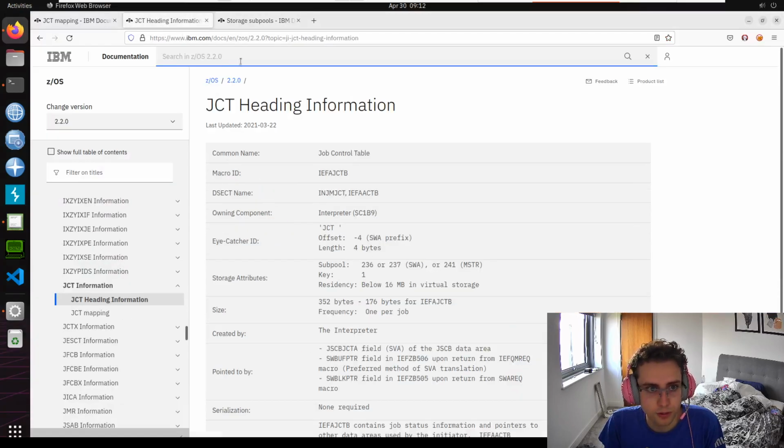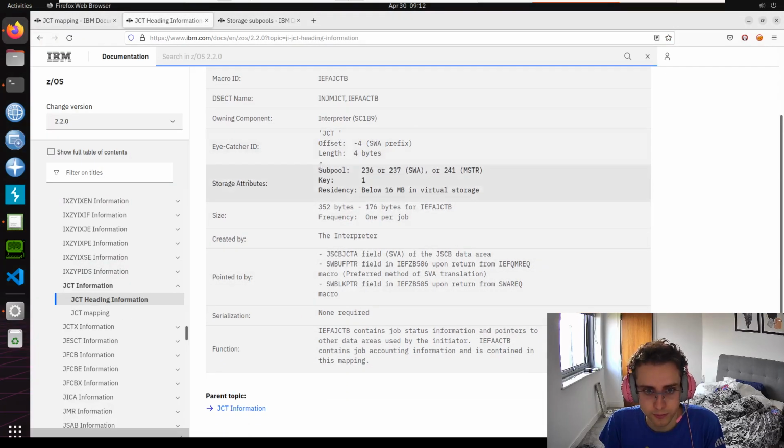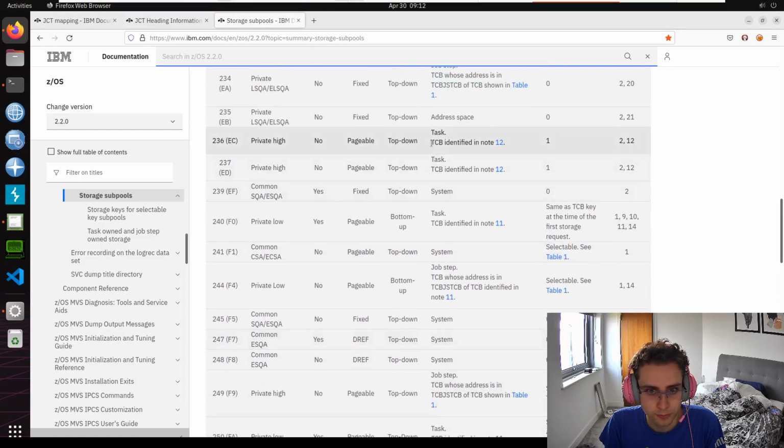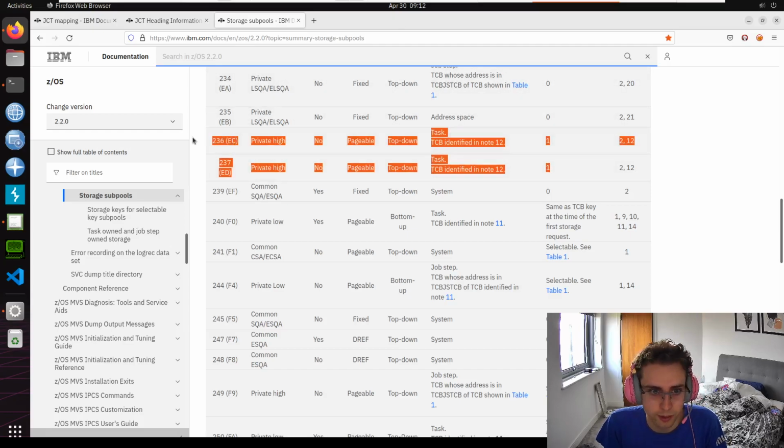And what's great about this is that it is in storage subpool 236 or 237, which is owned by the task, which is the entire job. So if we can read the JCT in one step, it's going to be the same throughout every single step in that job. So this is really useful for us because then we know exactly where it's going to be.